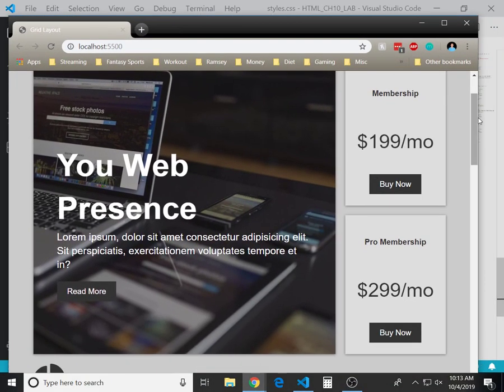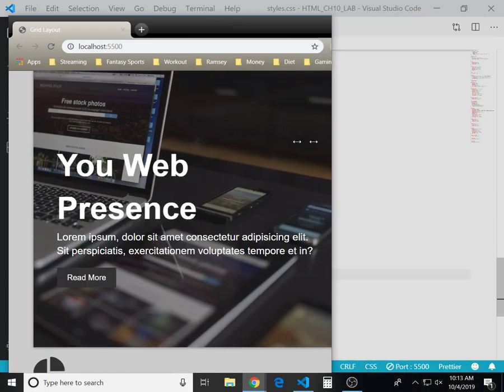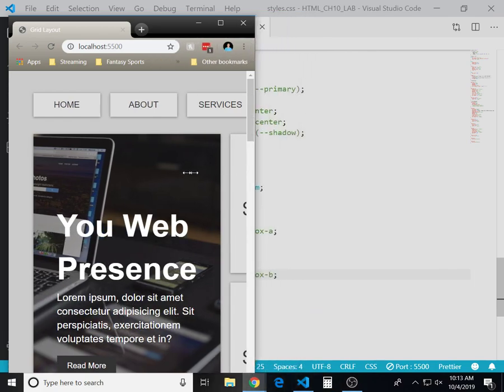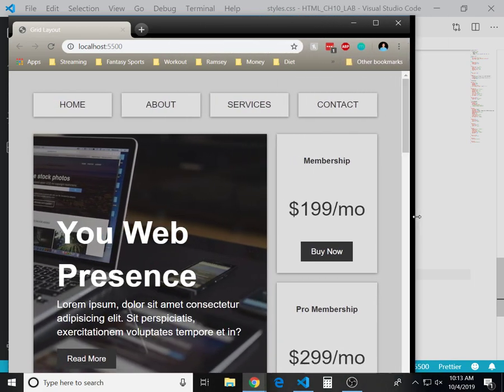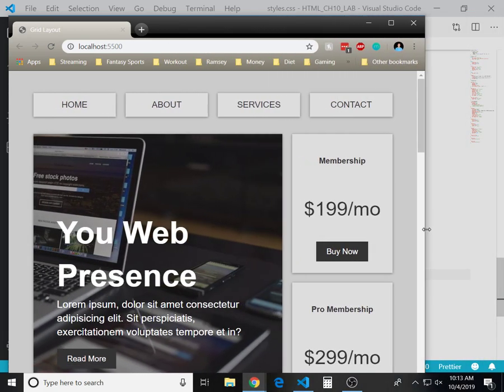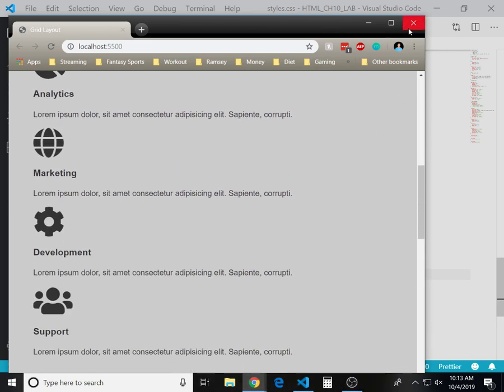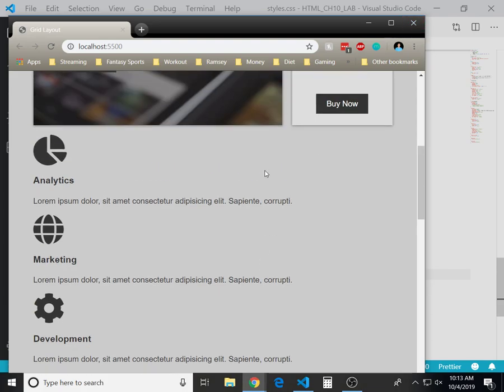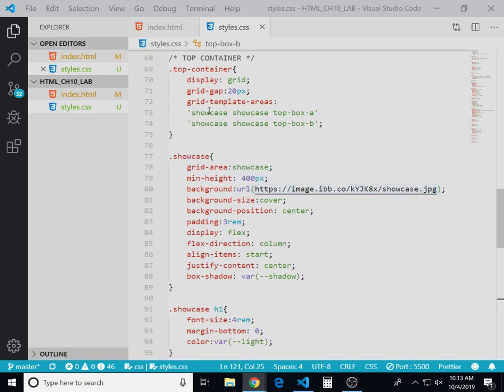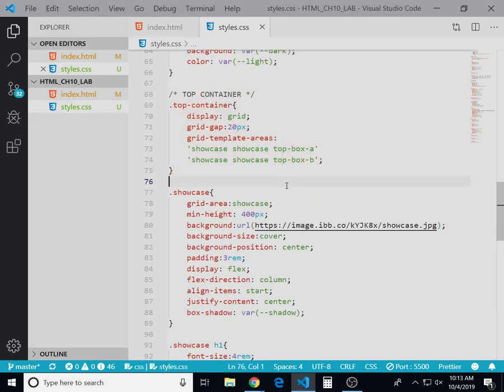And of course, being the grid, we're going to get a responsive layout up to a point. And at that point, we'll use some breakpoints, some CSS media queries to move content around. So we covered that area, the showcase, the top container in this video. So we'll stop this video here and pick up with the next section in the next video.